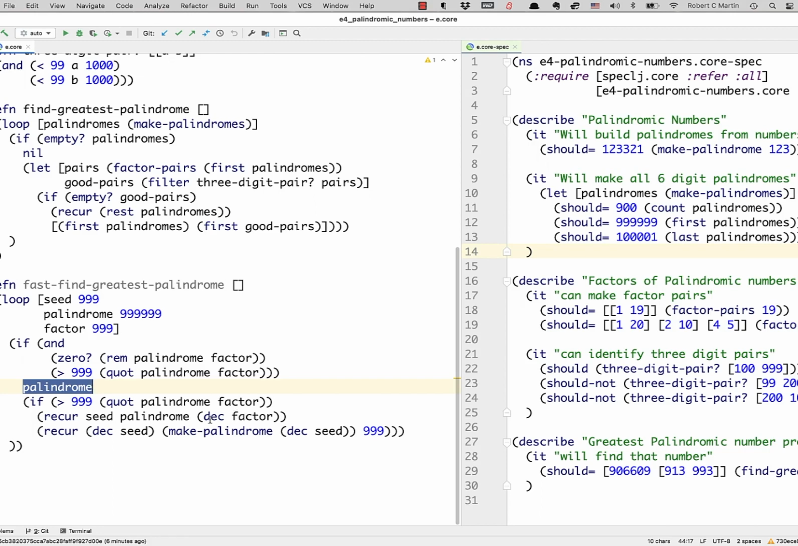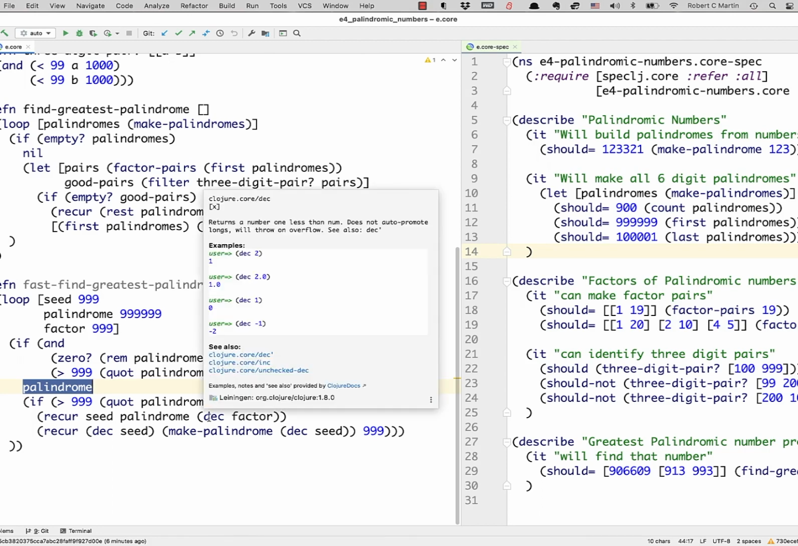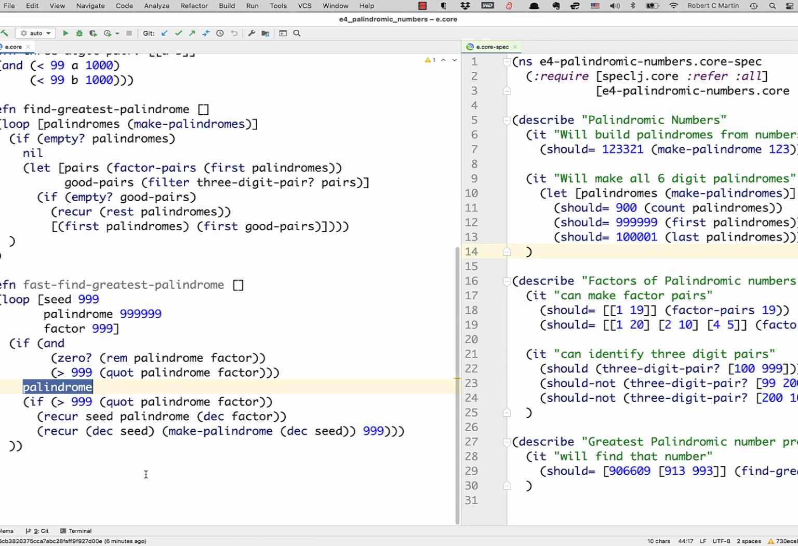So we're going to decrement the factor and continue looking for a factor that does divide the palindrome properly. But if it's greater than 999, then we're done with these factors. We can't go any farther. Decrementing the factor is not going to make the next one less than 999, the conjugate less than 999, and therefore what we do is we try the next seed by decrementing the seed and making the palindrome and starting the factors over at 999.